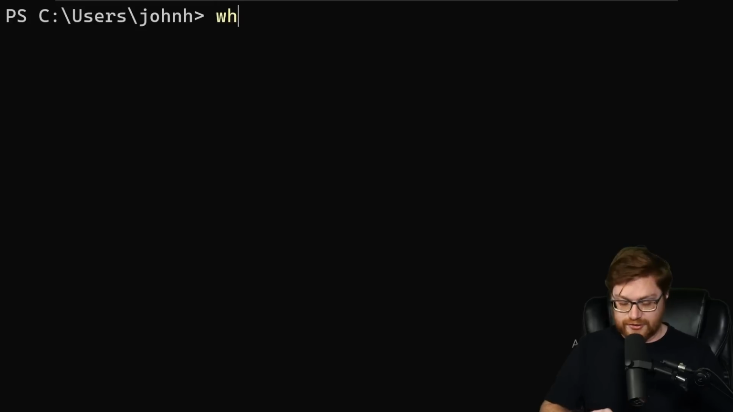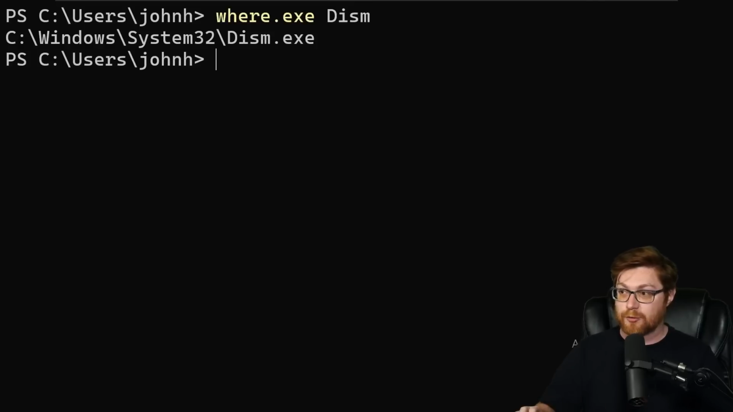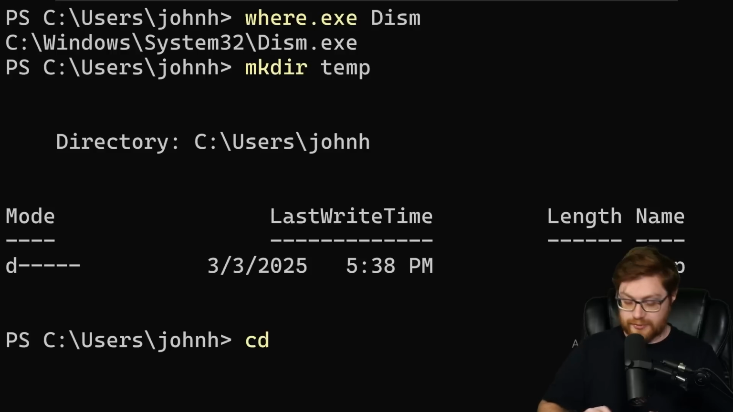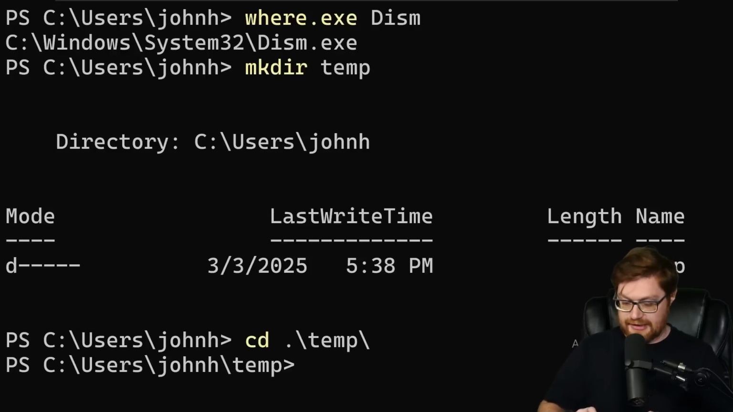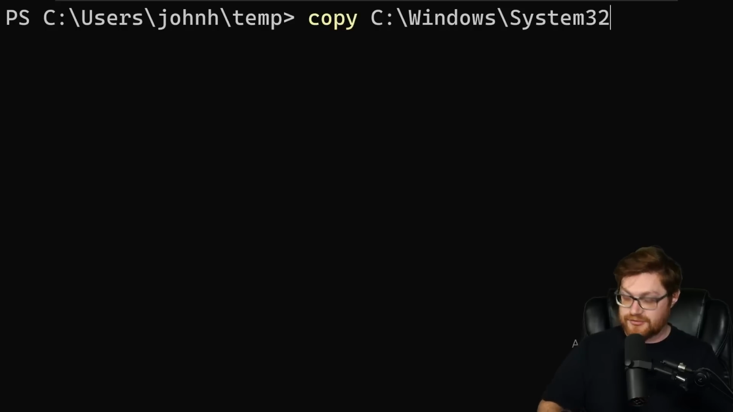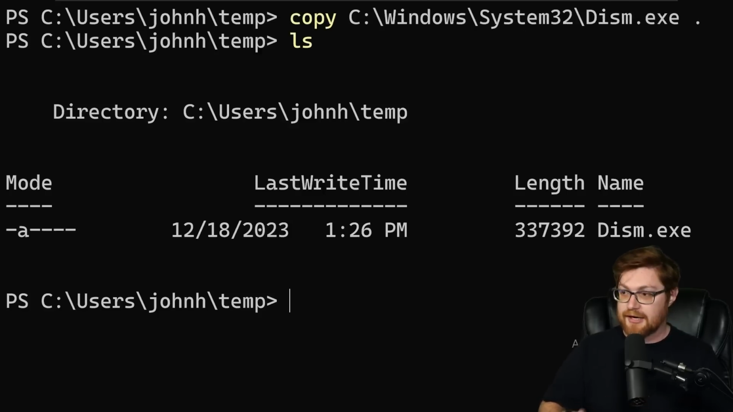You can also double check with the where command, usually on cmd.exe. In PowerShell, you'll usually need to include the .exe suffix for finding the absolute path or location of a program and command on your command line, but there it is. Let's actually make a directory for us to work with. In our temporary directory that we create, let's go ahead and copy that C:\Windows\System32\dism.exe into this directory. Now we have our own copy.